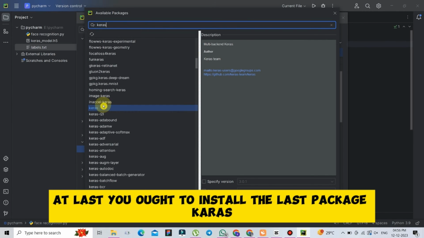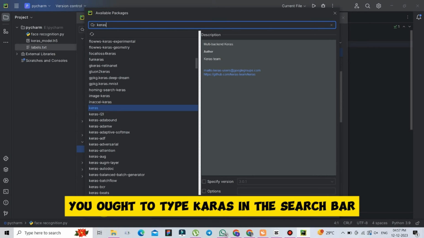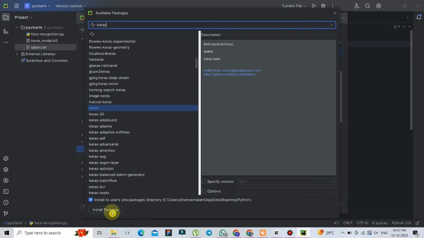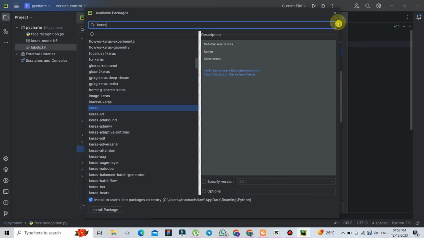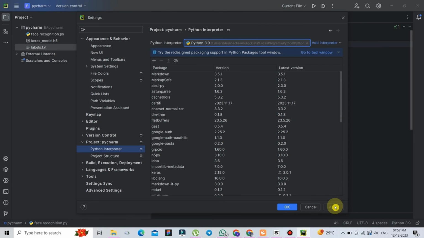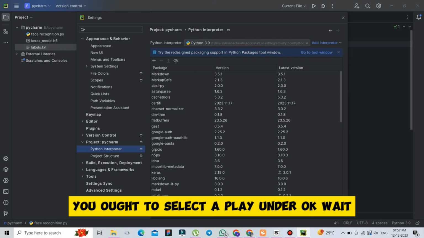At last, you have to install the last package, Keras. For that, again you have to type Keras in the search bar. Then you have to install that package. After installing all the packages, you have to select Apply and OK.